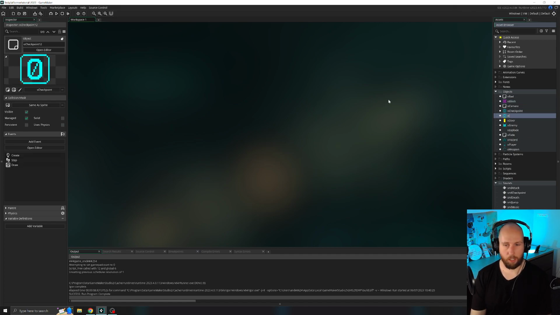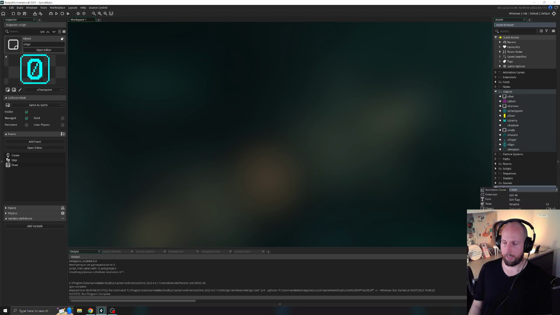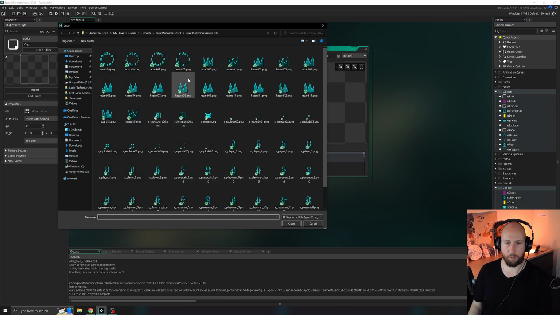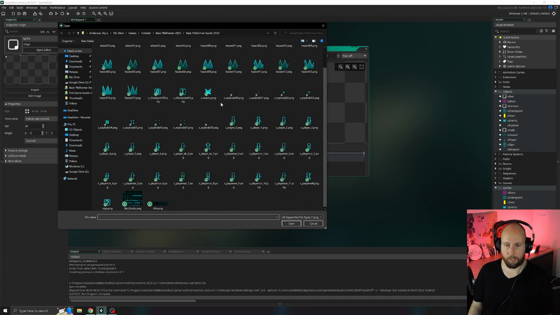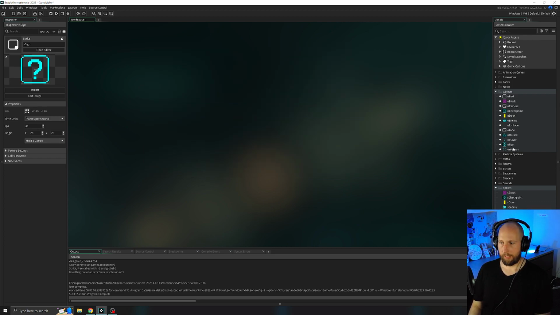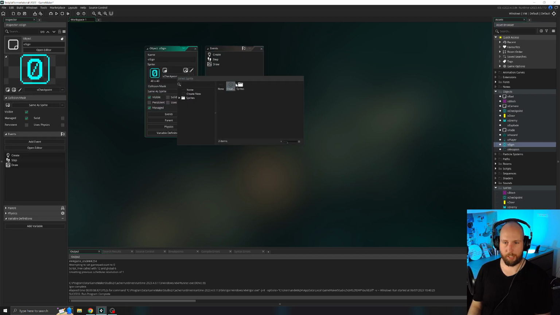Duplicate it and call it O sign. Go to sprites, create a new sprite, call it S sign, and import the appropriate one image. It's a little question mark image, and it's just one. Set its origin to be middle center, and then open our O sign object and assign the appropriate sprite.